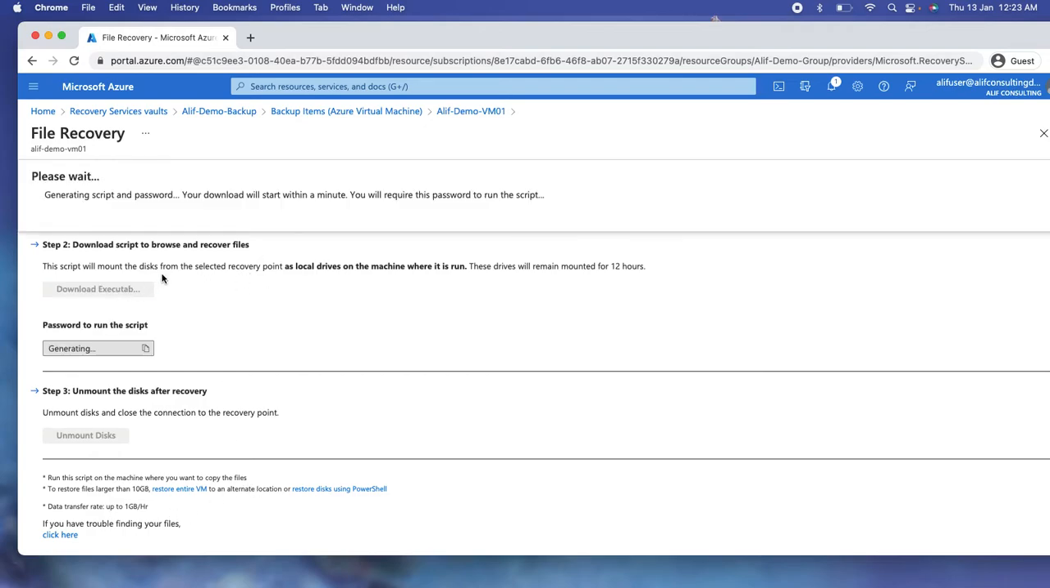So you just need to click on download executable. As soon as you do that, the file will be downloaded here, and then you will get a password to run that file. It's going to take a few minutes to download that. Okay, so it's still generating the file. So let's give it a few more seconds here.